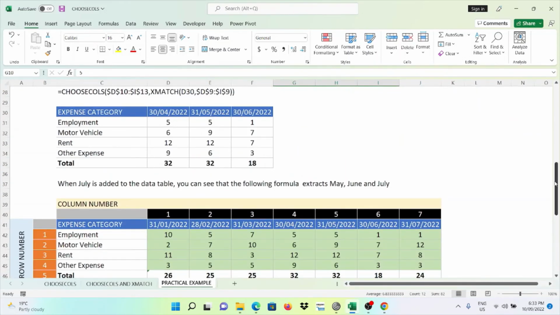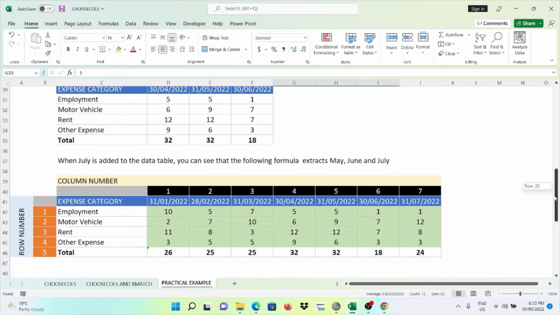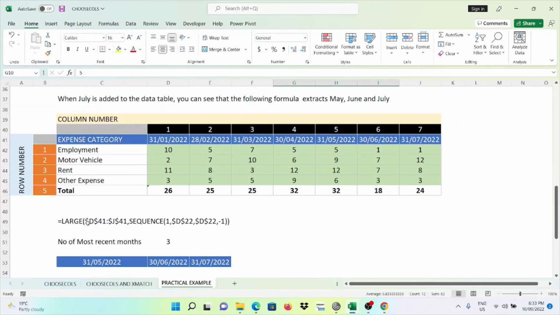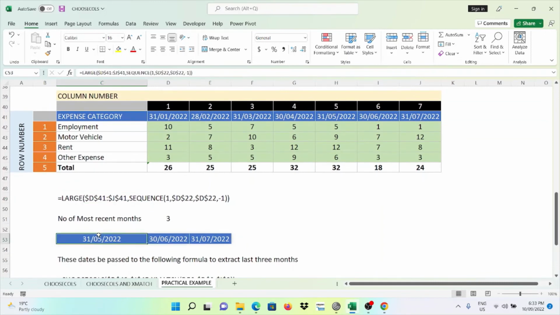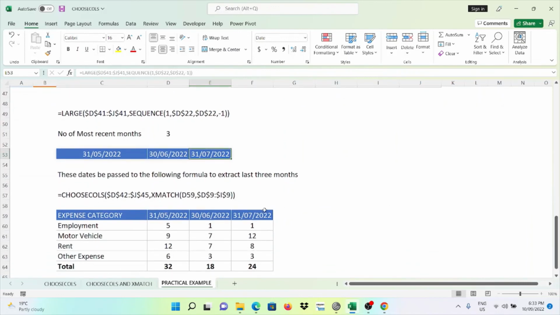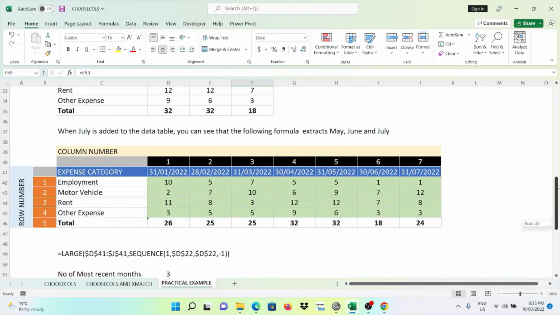When I add July to this data table, you can see the following formula. This formula will extract May, June, and July. And then when I pass these dates to CHOOSECOLS, it's extracting the last 3 months of the data table.